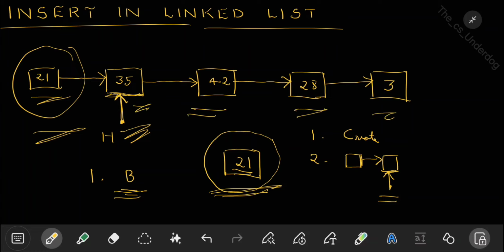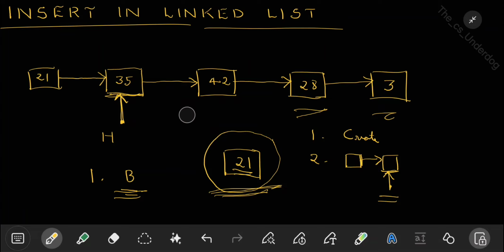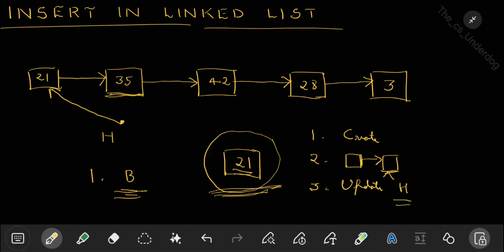So in order to make sure that 21 is your new first node, what do you have to do? You have to make this head pointer point to 21. So instead of 35, your head pointer should now point to 21. This is the major change. Once you make both these changes, the final change is to update your head pointer. Once you update head pointer, 21 is your new first node. What is the time complexity of this operation?